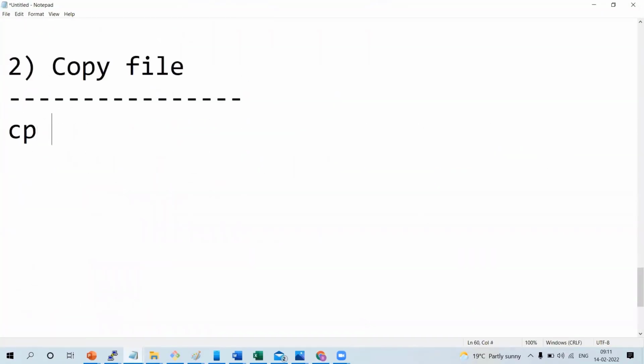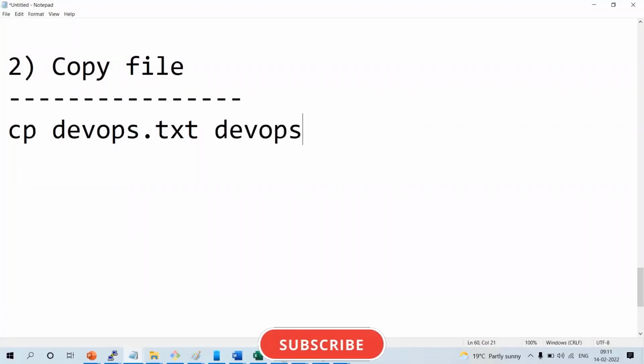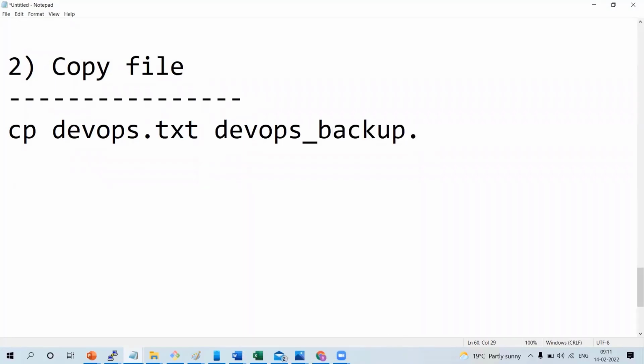So what is the command? cp. Which file do I want to copy? devops.txt. And this destination file, I'm just creating here only. I do not have the destination file. What I'm saying is devops backup. So this file, devops.txt, I'm going to copy to another file called devops backup.txt.